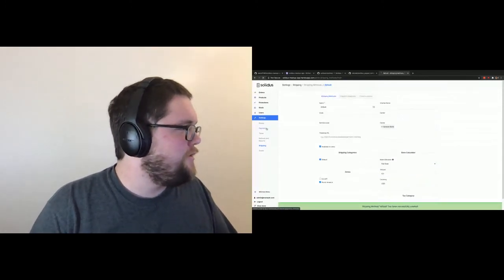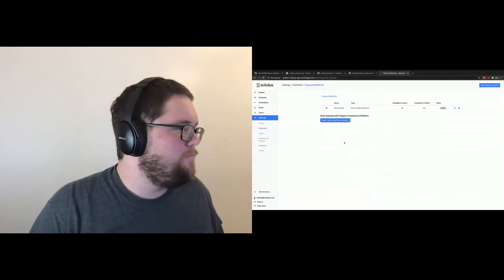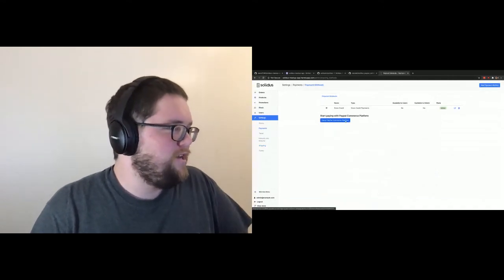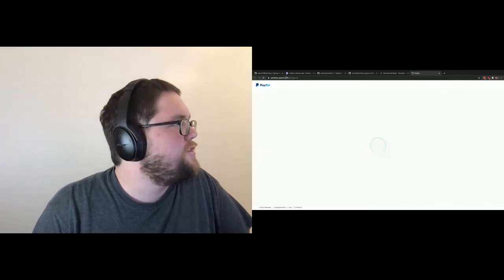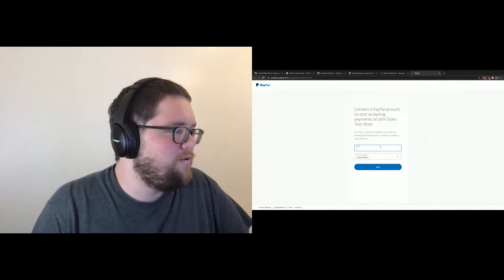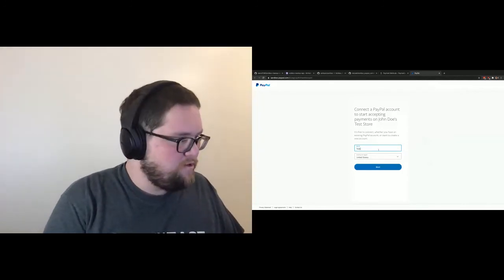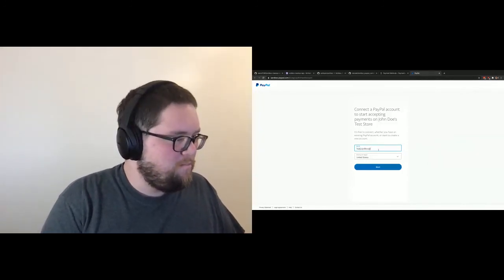And last thing we need to do on admin is create a payment method. Now this is the setup button that I was talking about. So we're just going to click this. It's at sandbox.paypal.com since we set the environment variable. I'm going to log into my sandbox account, which is holy sandbox at batman.ie.